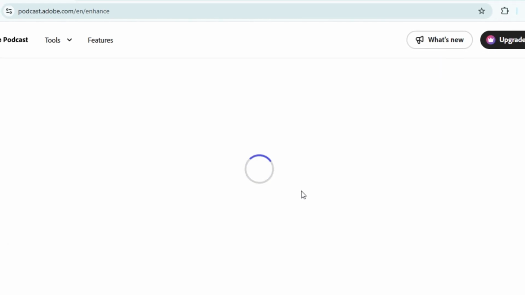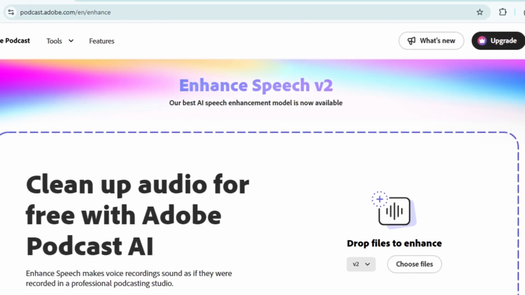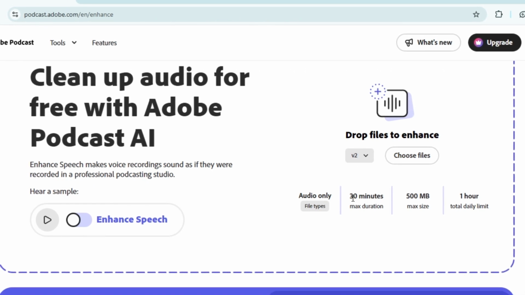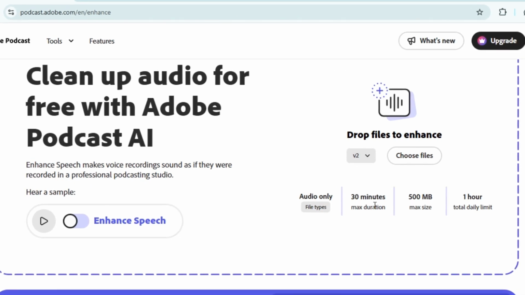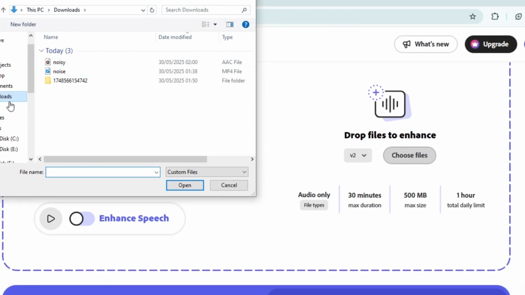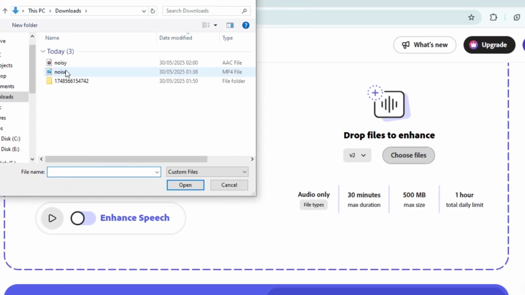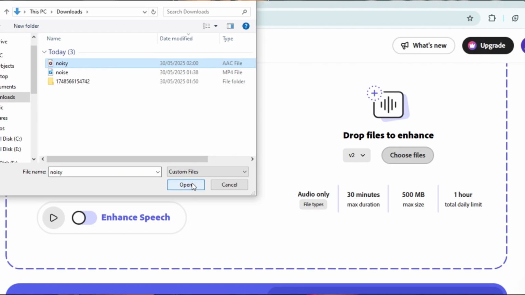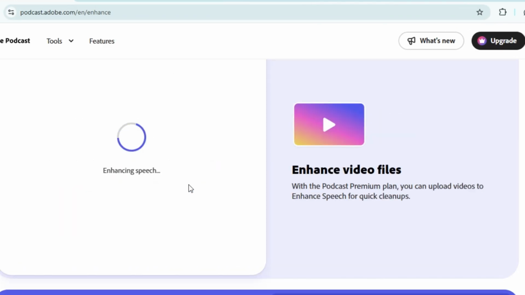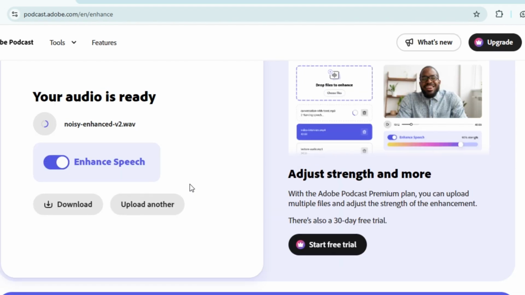You can upload audio files here, up to 30 minutes long and 500 MB in size. Now I will click choose file and upload an audio file. Once it uploads, the AI will start enhancing the speech. Let's wait a moment. Okay, it's done. Let's listen to the before and after.